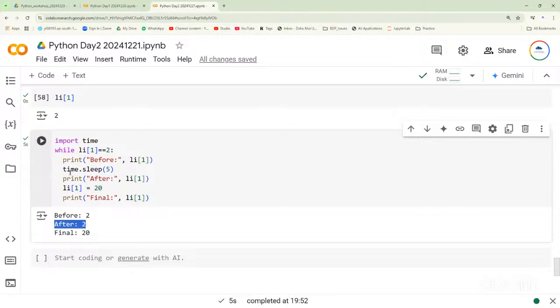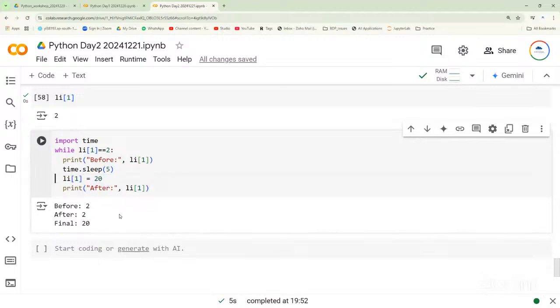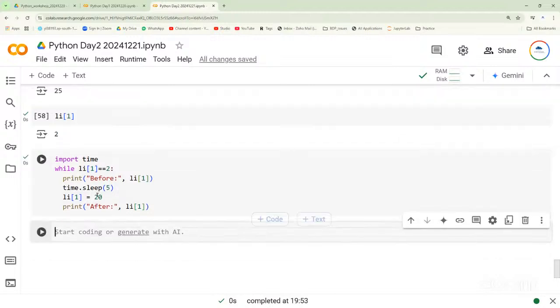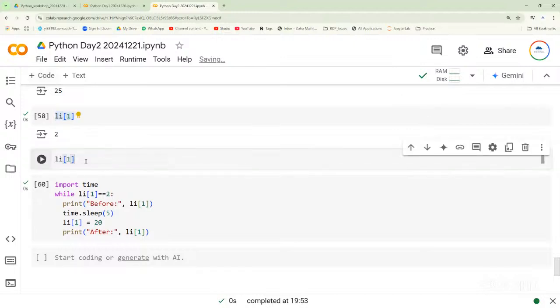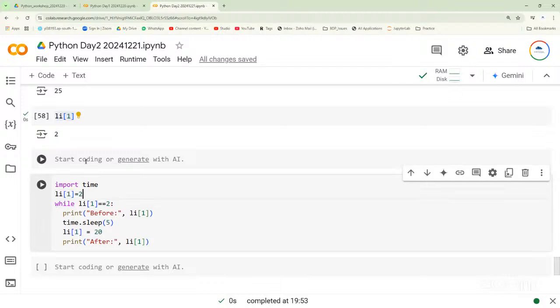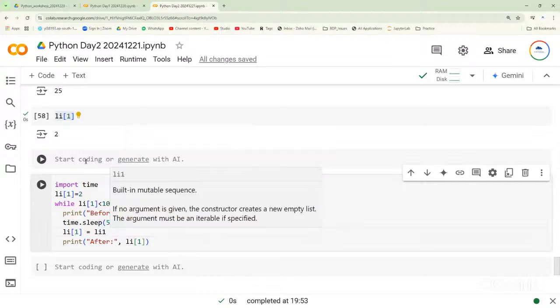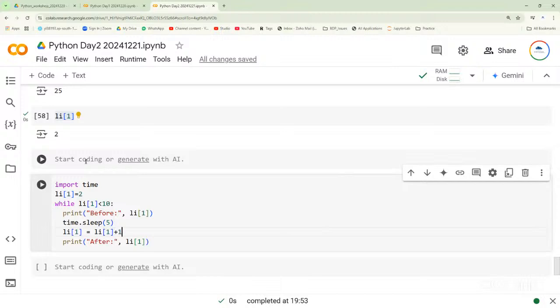Oh, sorry, I forgot to give you this one. This is after. Now the values changed, right? LI1 equal to 2, and I'll give you a greater-than condition, that would be great. Understood? Okay, we can change it like this. This would be helpful. LI1 equal to LI1 plus 1.